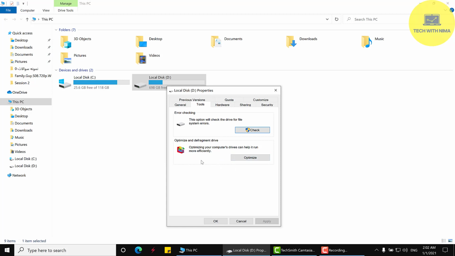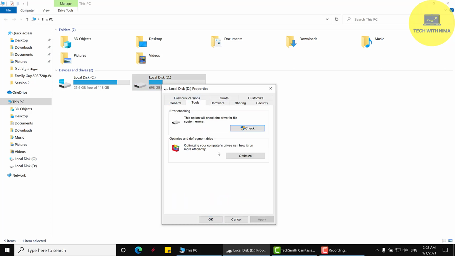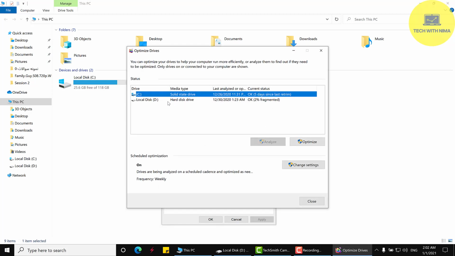For you to use this feature, you just have to do this: open My Computer, right click on your drive, click on Properties, the Tools section, and there's a box, defragment drive. Click on Optimize here, and you see a window like this.